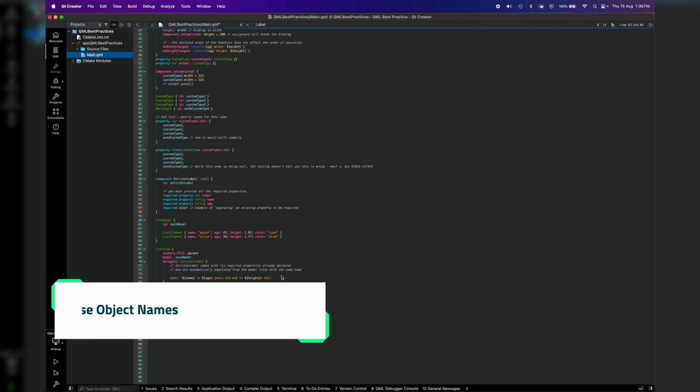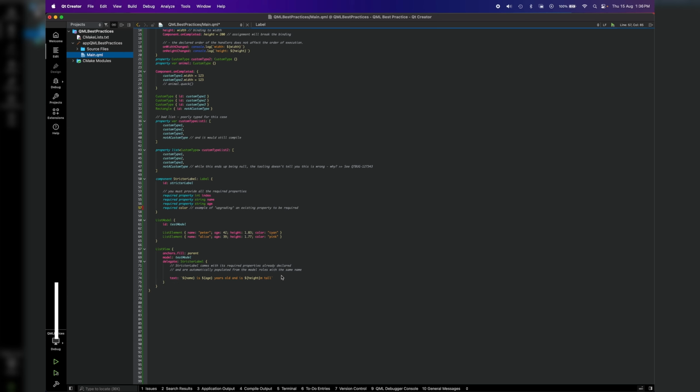Use object names. In QML, all object types have access to the objectName property inherited from QObject. This property is incredibly useful for debugging and testing, as it appears in QDebug calls, the debugger inspector, and stack traces. Assigning meaningful object name values to your objects can greatly simplify identification and troubleshooting.